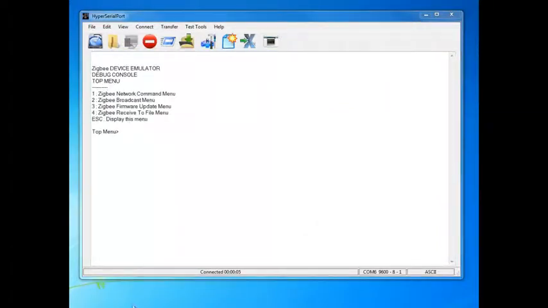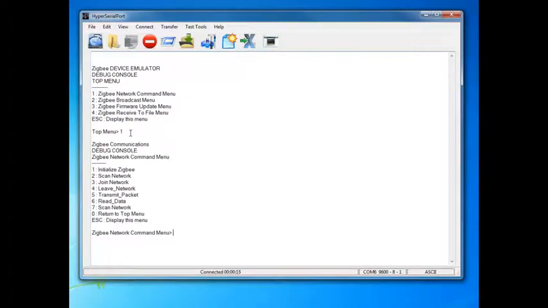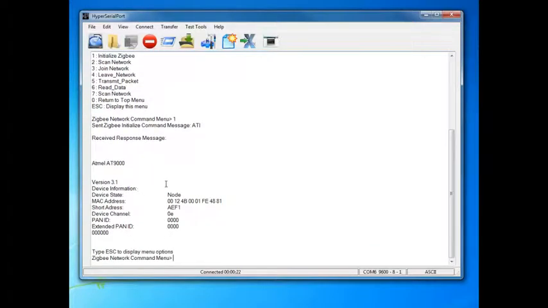So in the hyperserial port application, the window will display the characters from the MSP430. Here you can see the Debug Console top menu. There's a couple of menu options to choose from. To select ZigBee Network command, I enter a 1 from the keyboard to access the sub-menu. When it comes up, I can select from 7 different commands to send to the ZigBee emulator. I will select the Initialize ZigBee by entering 1 from the keyboard.